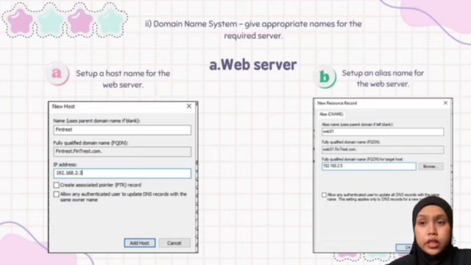First, for the web server, A. Set up a host name for the web server and enter the name Pinterest. For the fully qualified domain name, enter pinterest.pinterest.com. And for the IP address, enter 192.168.2.3 and add host.